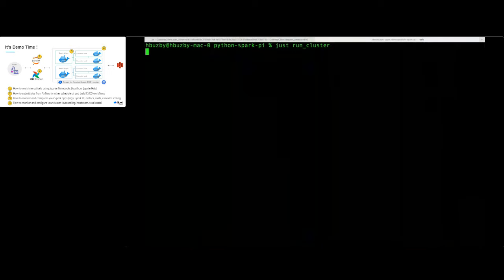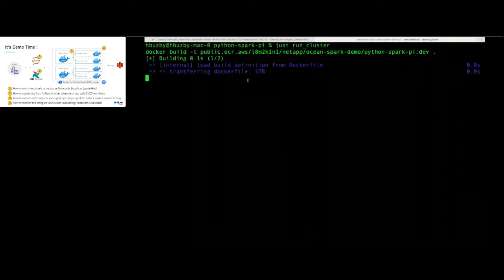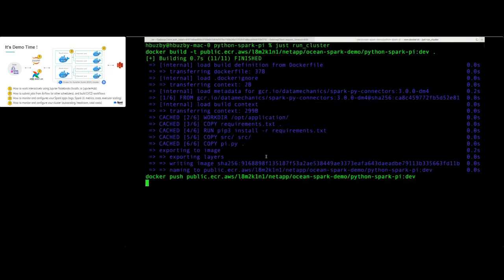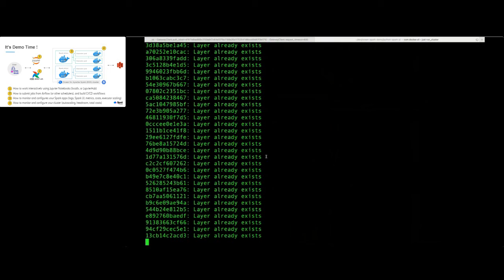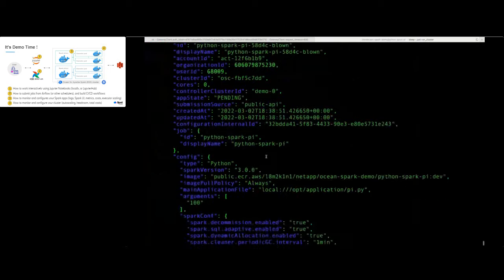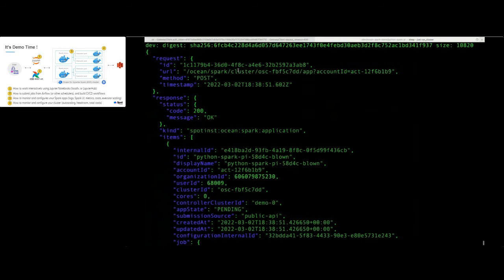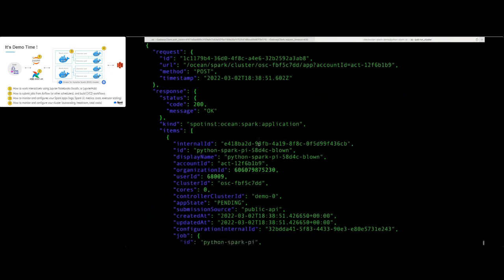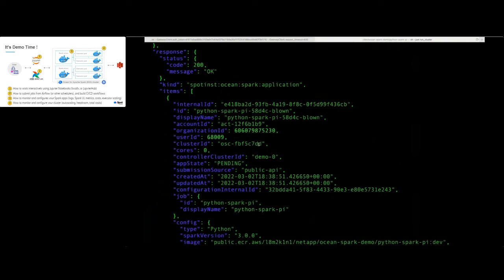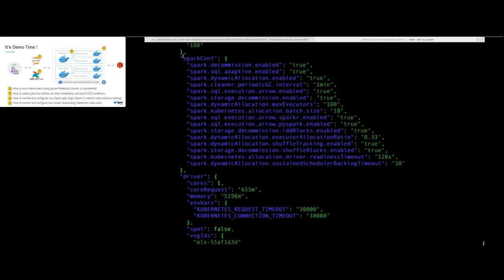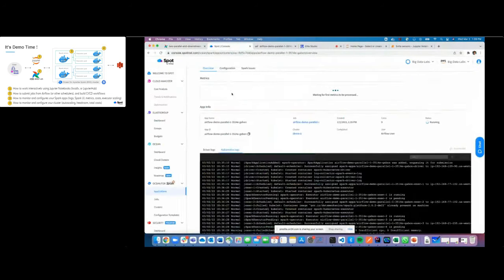So let's do that now. We'll see this Docker image is building locally. I had already done this before, so it's pushing very quickly. And then we'll actually see the JSON return from that post request will include the URL to the application, as well as just some general metadata about the application, including the config that you provided previously. So if we go back to the Spark console, we should see this application beginning to start.